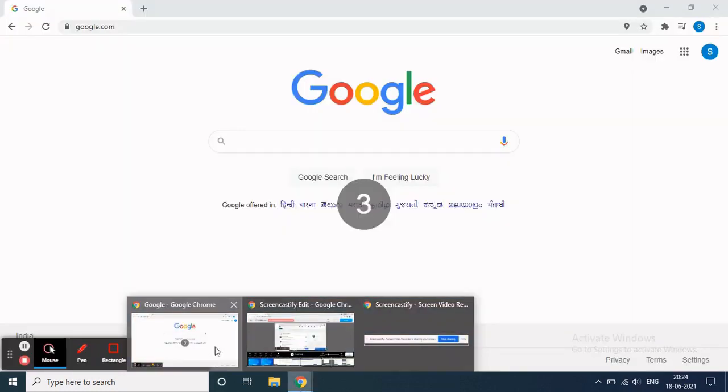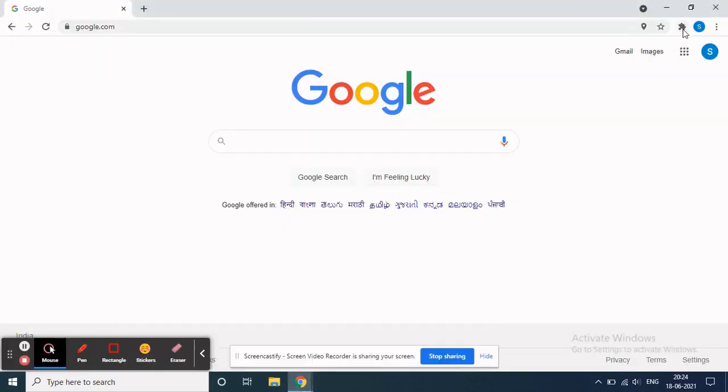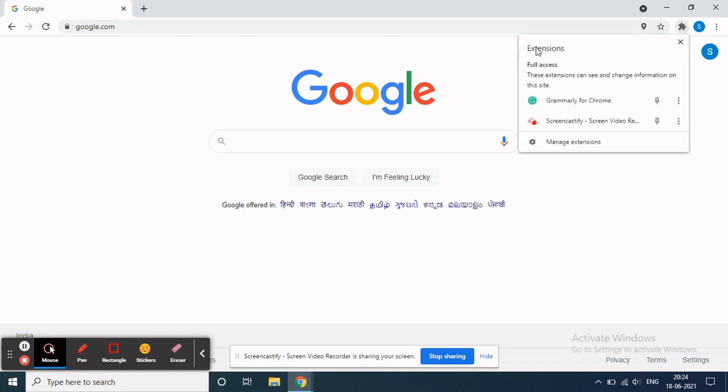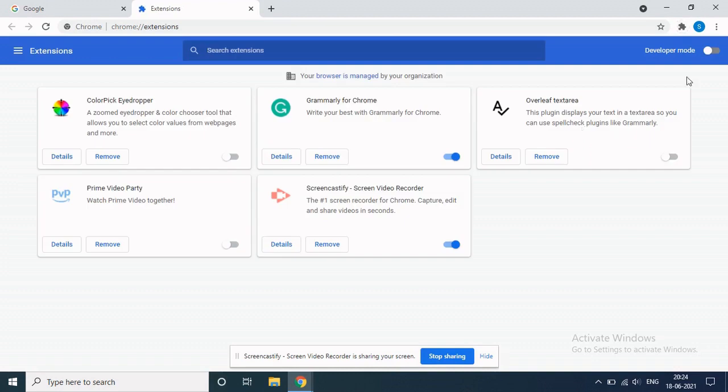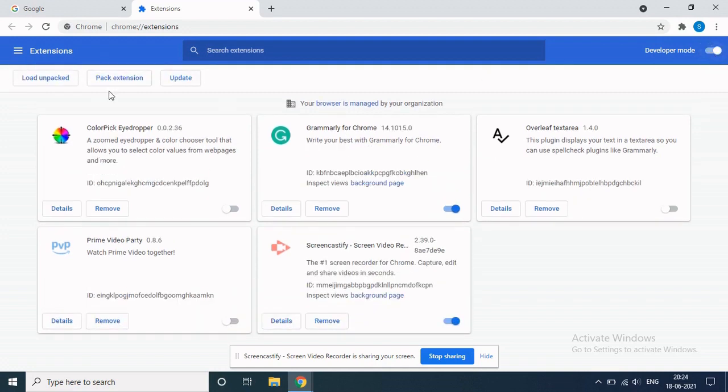Now go to Google Chrome and click on the extensions tab on the top right. From here, select manage extensions. Now make sure that the developer mode is turned on in this page. Once the developer mode is turned on, you will see a new button that says load unpacked.